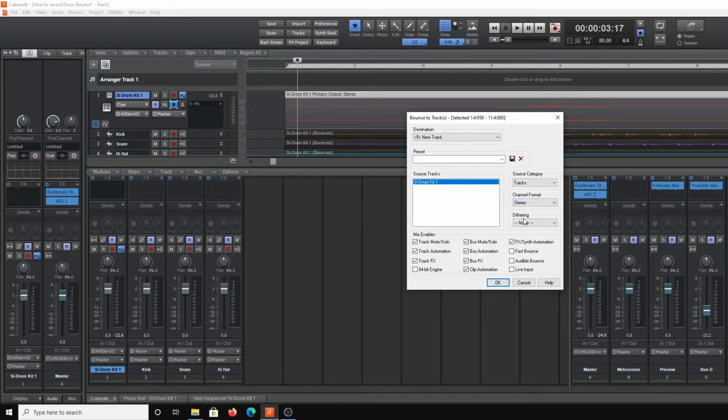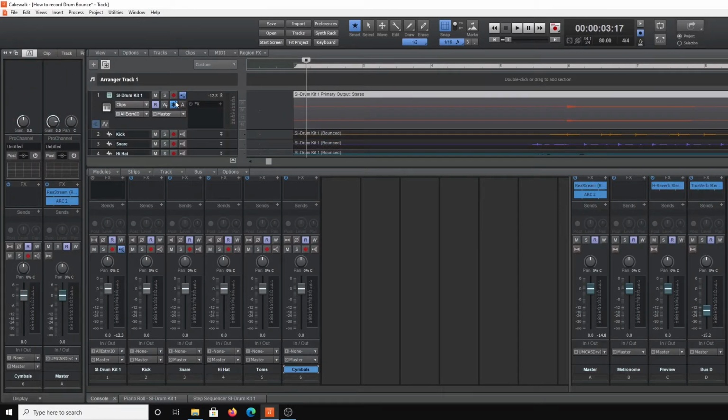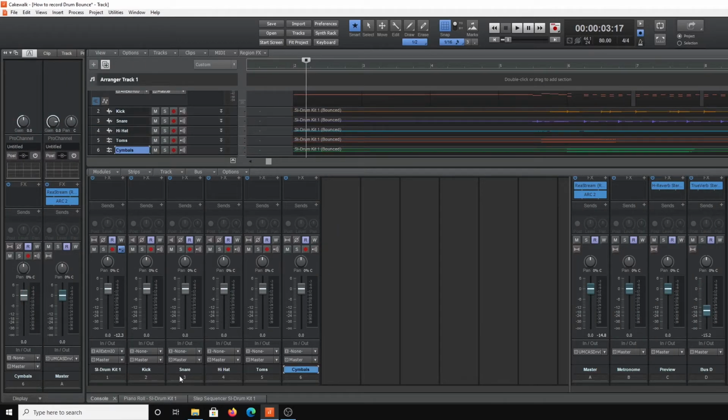You're going to do this for the toms, and you're also going to do this for the cymbals that we're going to be doing. So just make sure that you switch those to stereo. Let's click on go. Now we have separate tracks for the kick, snare, hi-hat, toms, and the cymbals. So let's listen to all that.